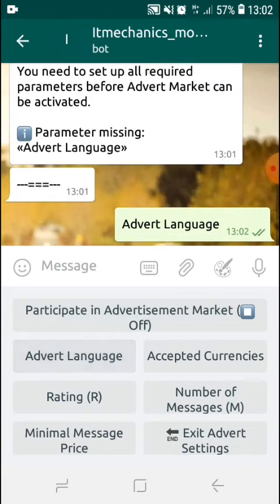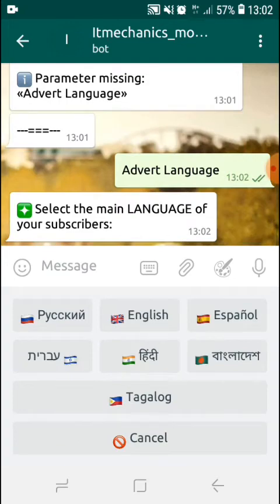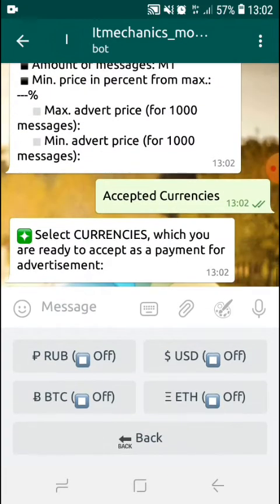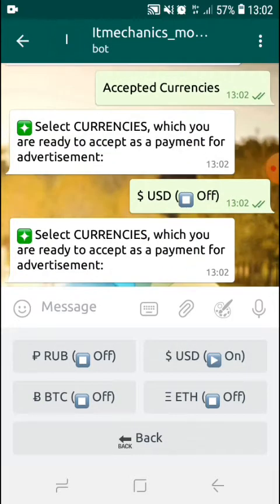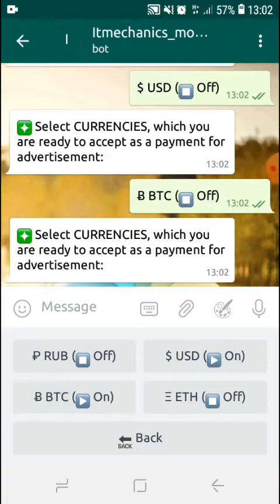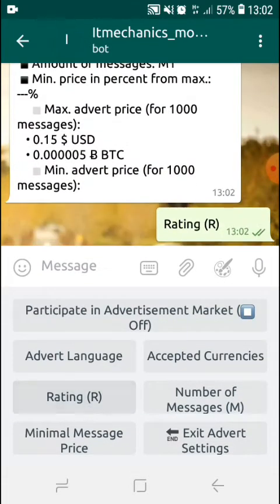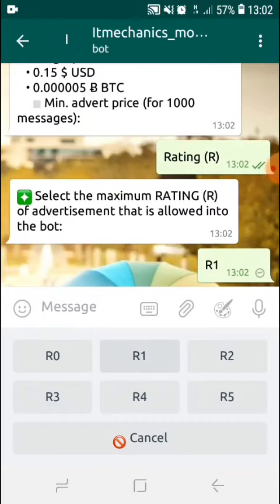First, choose the language that the ads contain. Next, choose your accepted currencies. For example, I choose Bitcoin and United States dollar, so you will receive money in these currencies. And rating may restrict your maximum ads rating.